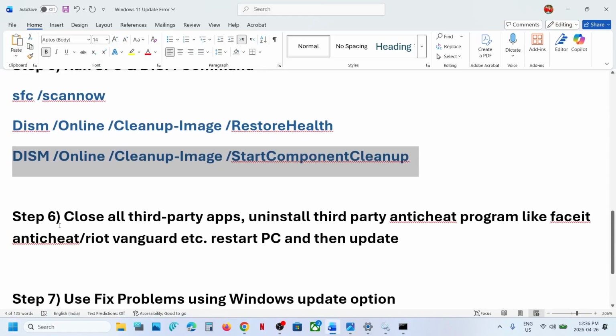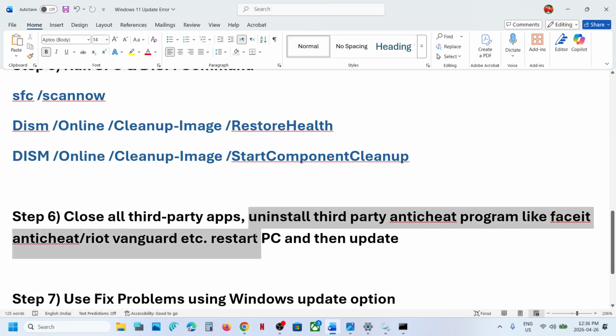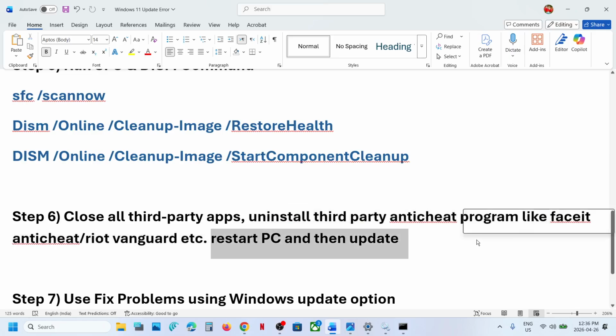The next step is to close all third-party applications. Make sure only the update is running, rest close everything. Uninstall any third-party anti-cheat program, like if you have Faceit, anti-cheat, Riot Vanguard, you can uninstall it, restart your PC and then update. If you have any third-party antivirus like Avast, Norton, Bitdefender, McAfee, whichever antivirus program you have, you can disable your antivirus program before you install the update. Once you're done installing the update, you can enable your antivirus program once again.